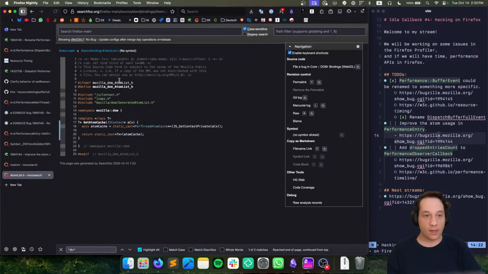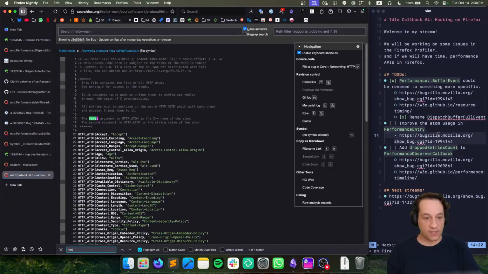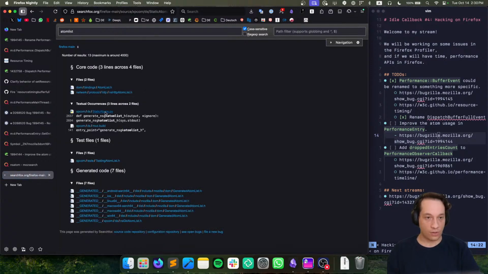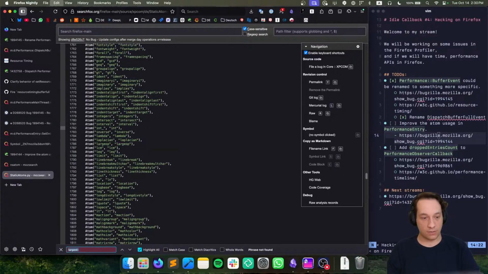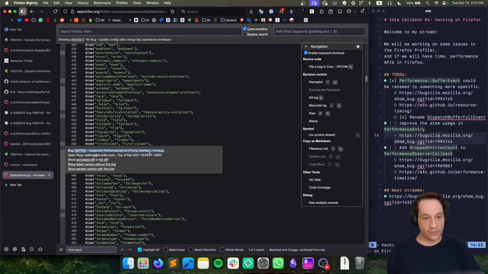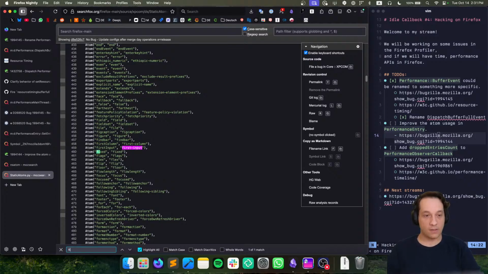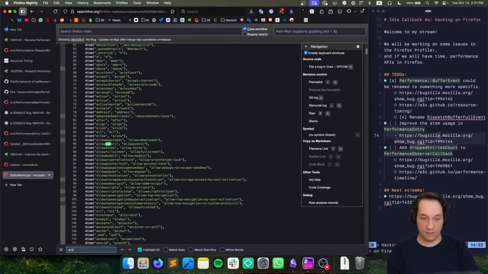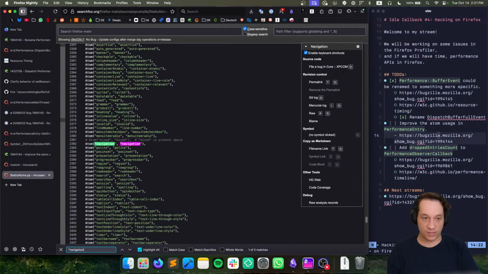So yeah, we need to append this one. For example, do we have largest contentful? We don't have. Do we have first contentful? No. Oh no, I'm searching the wrong one. Largest, no. We don't have first input. We have. Yeah, so we have first input. Implement performance first. Okay, so we have this first. Let's check if there's any other first. And largest we don't. Events or navigation we have.